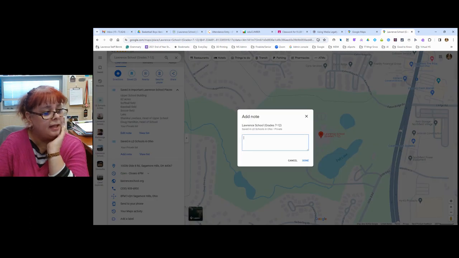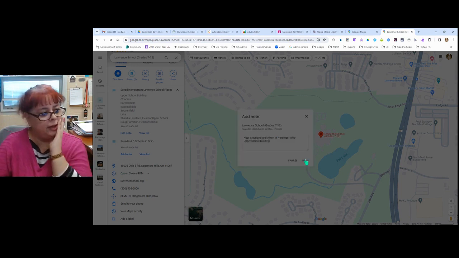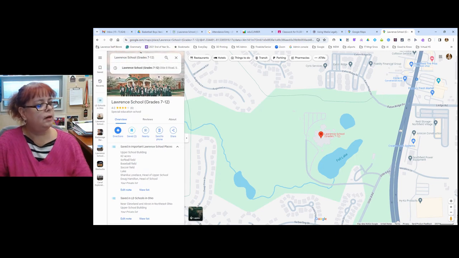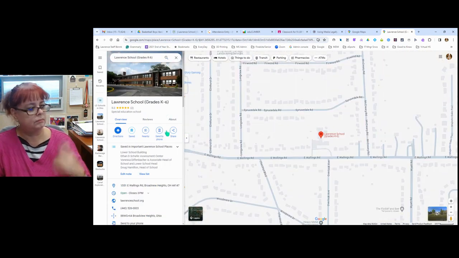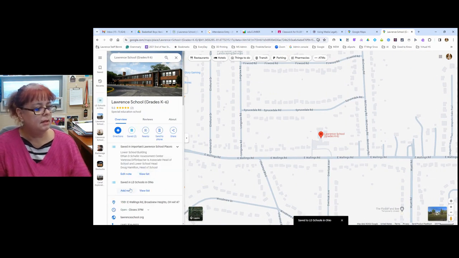I could add notes to that, near Cleveland and Akron and Northeast Ohio. And we could say this is the upper school building. So you could add as much information here as you want. I could go and look for Northern School, go to the lower school building and save that to my list here, LD Schools. And then I could keep looking.